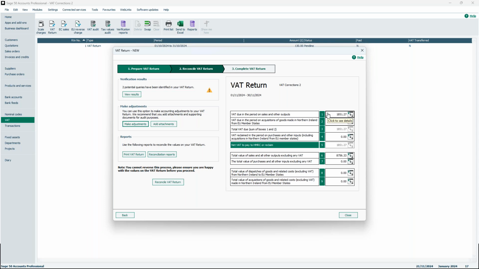That won't save until I reconcile. So if I come out of the return and go back in, that adjustment won't be there again because we'll be starting afresh. So it's only once I click on reconcile. So only once you're happy with your figures, do you click on reconcile, and that will set everything in stone.